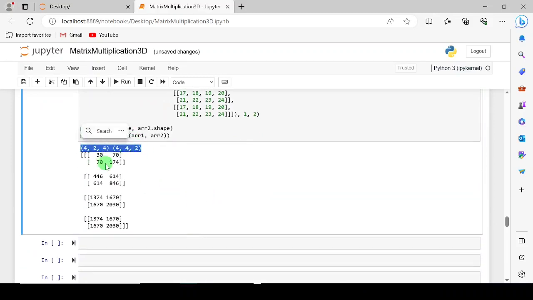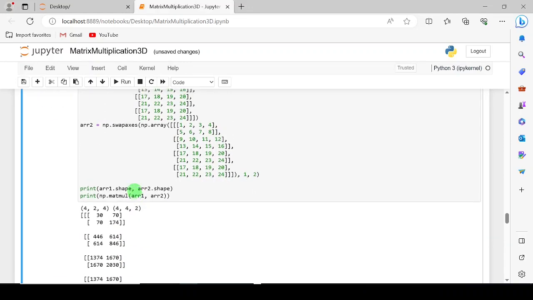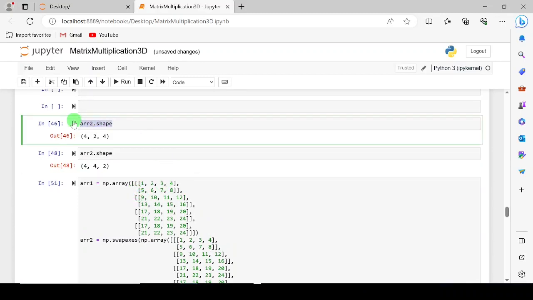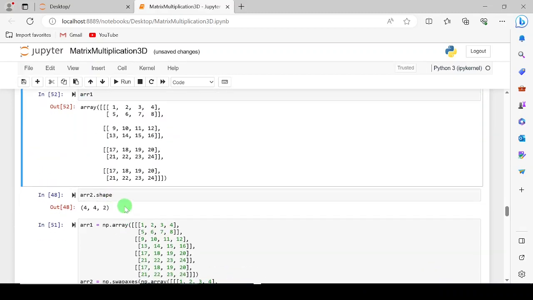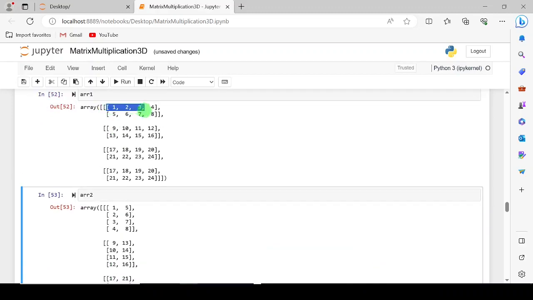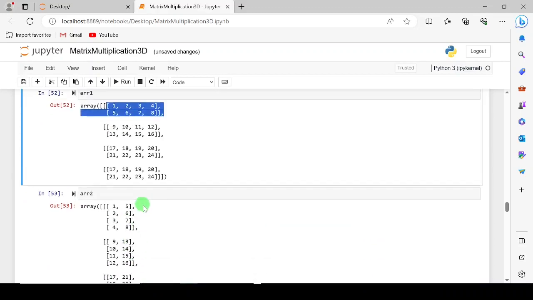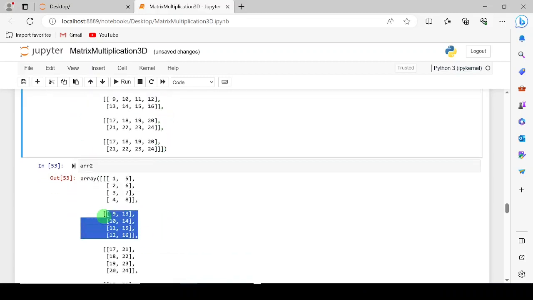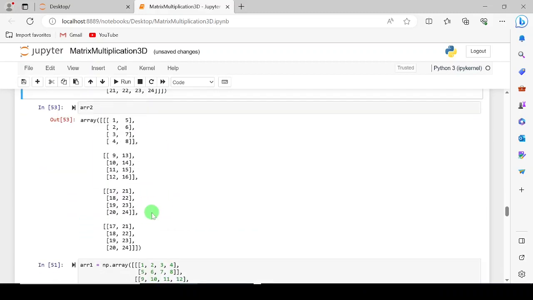That's the shape. So we have 2, 2, that comes from here and here, 2, 2, and that's broadcasted 4 times. 1, 2, 3, 4. So essentially I'll print out the arrays again just so you can see. This matrix here is now being matrix multiplied with this one. Then this matrix here is being matrix multiplied by this one. Then this one with this one.